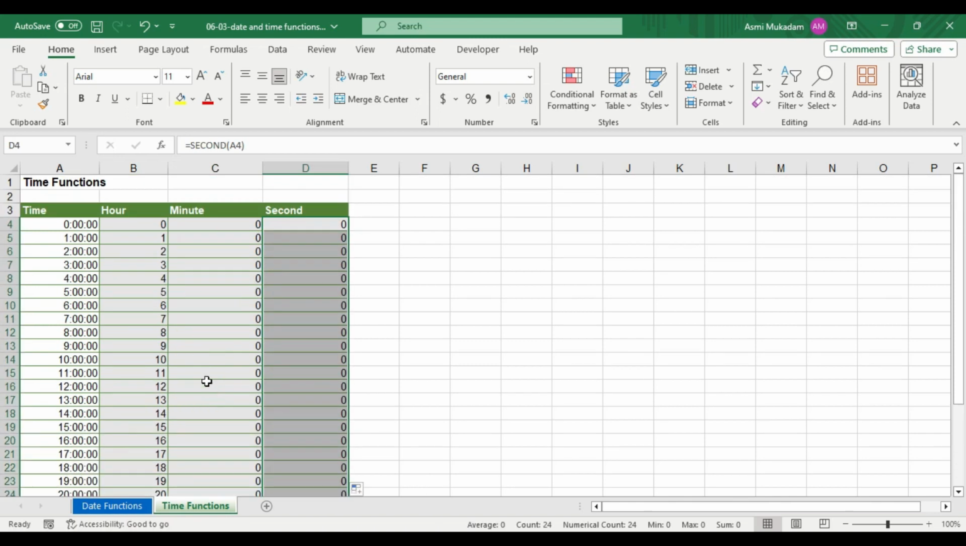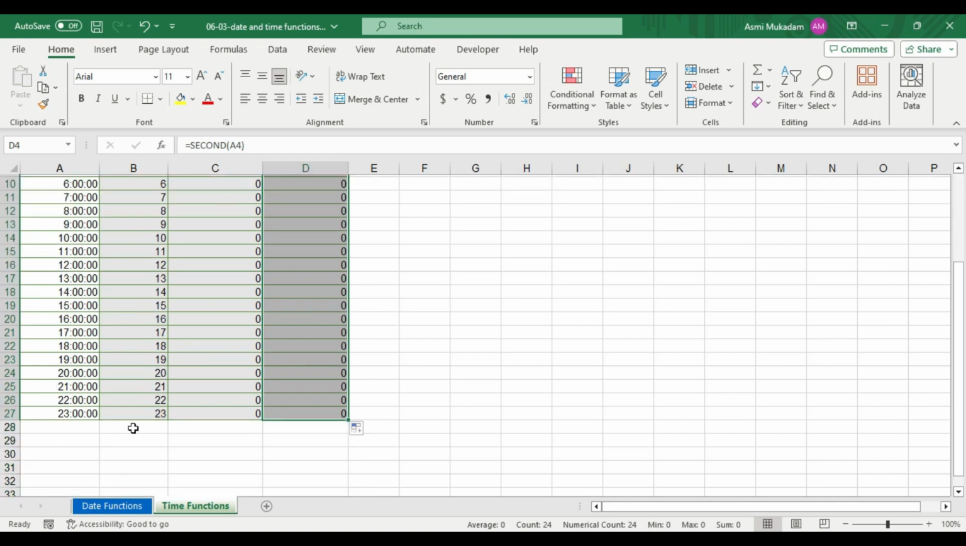Here you can see that in the table we don't have minute and second, that's why we are getting 0, and for hour we are getting from 0 to 23.